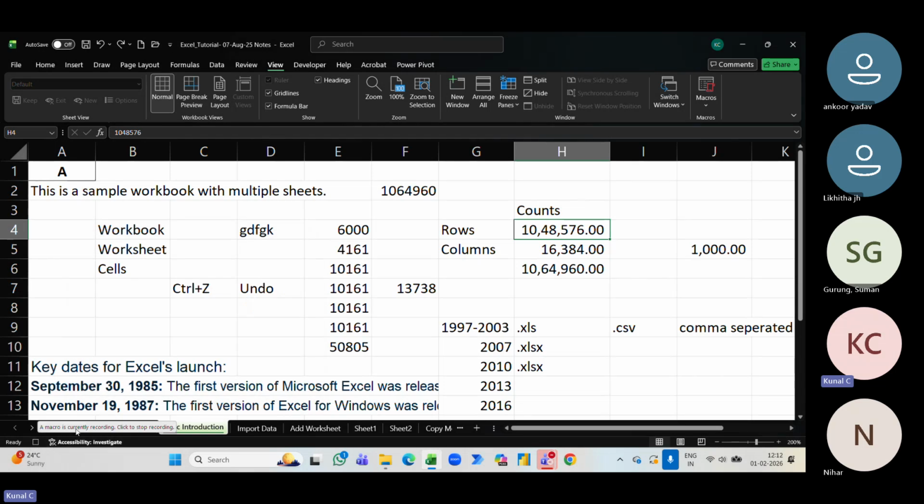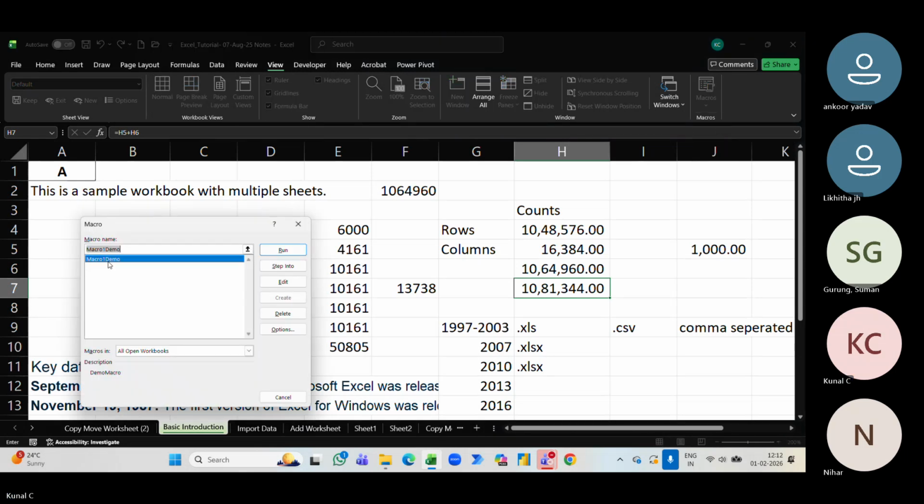That means a macro is currently recording. So any steps I put, like that. Okay. I come over here, stop it. Now see where this macro is. View macros. Macro one demo has been already created.